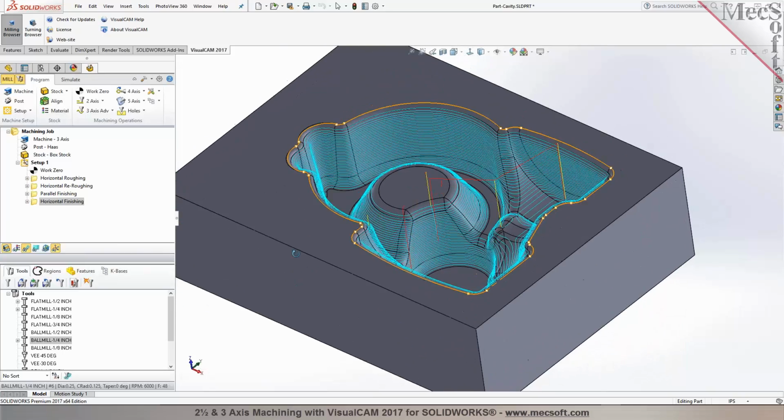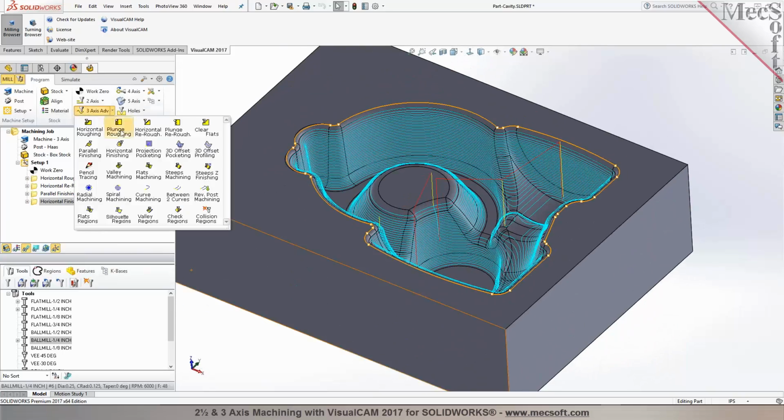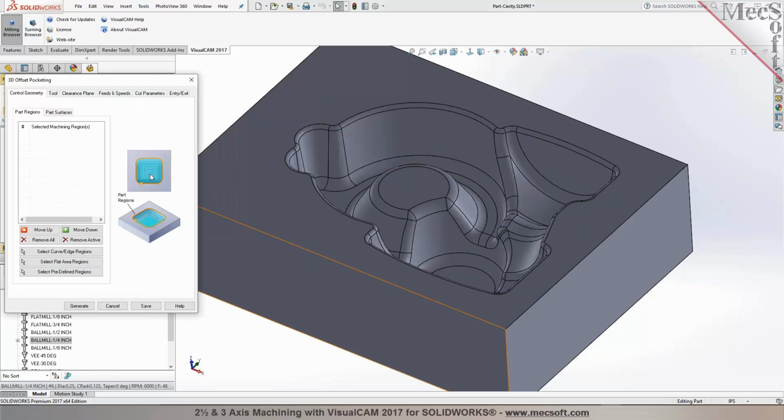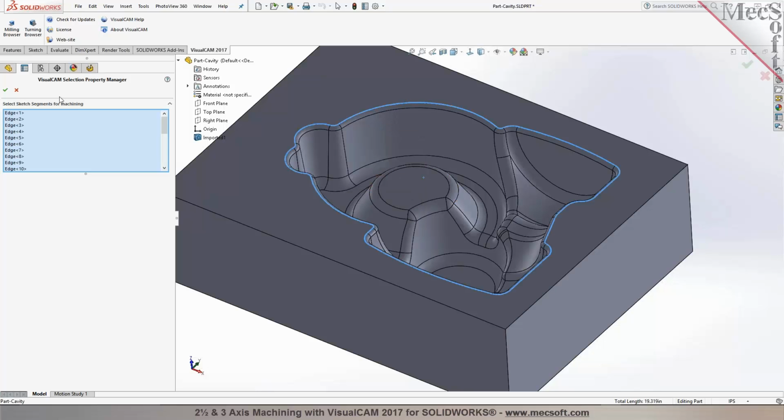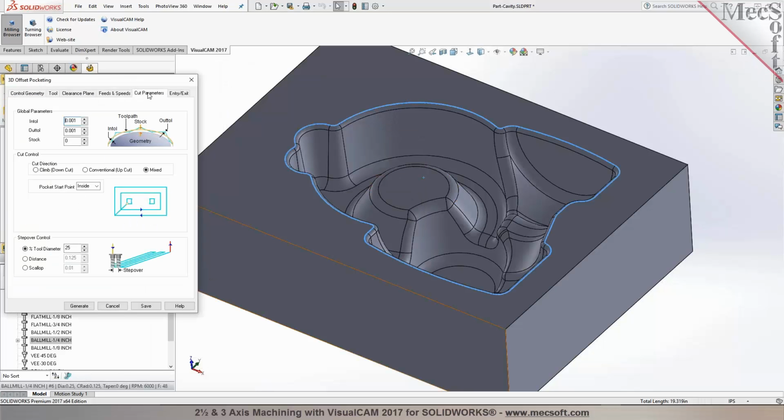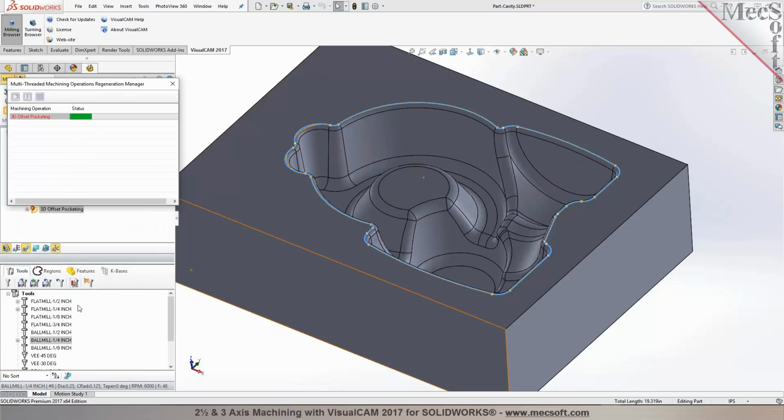You can also do constant 3D step over pocketing, which is a very nice toolpath method, which is also known as constant scallop machining or uniform 3D step over machining. You can specify these parameters as well. So the Pro offers you all of the advanced 3-axis machining methods. In addition to these, you can also do pencil tracing and remachining as well.